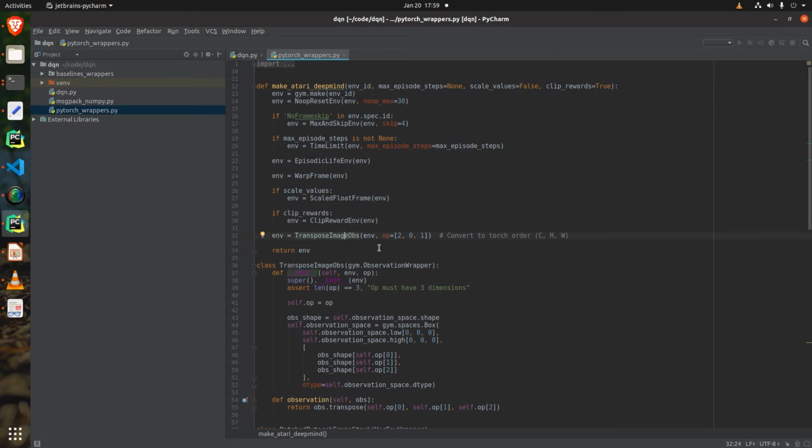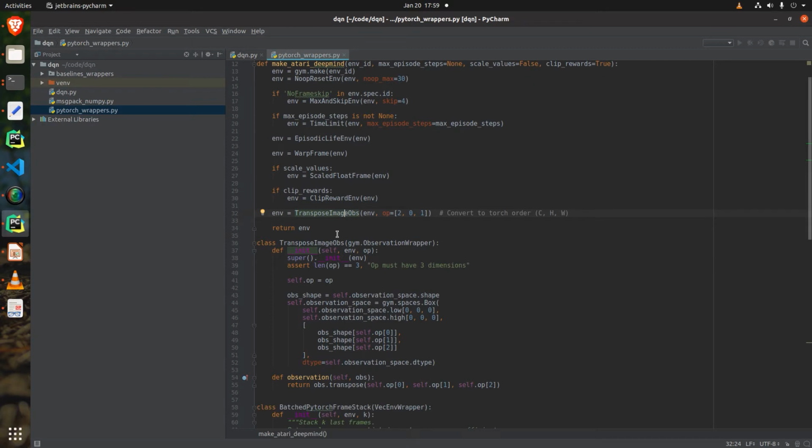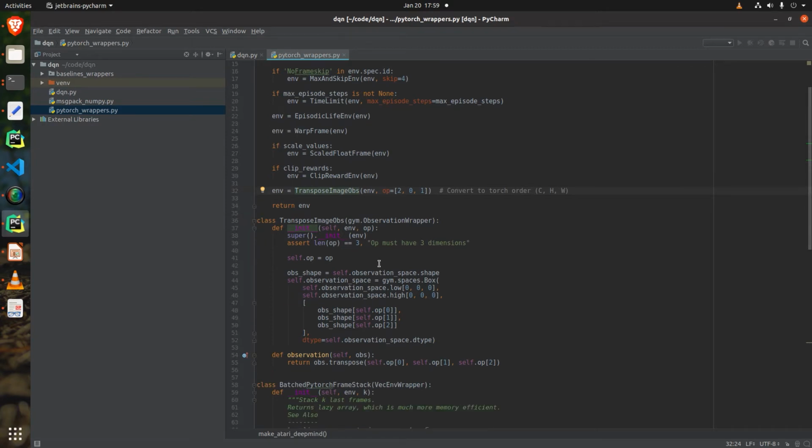I want to take a moment to point out the TransposeImageObs wrapper right here. This wasn't included in our pre-processing steps, but is necessary in order to convert the output image of the environment to the format required by the PyTorch convolutional network implementation. Most TensorFlow convolutional network implementations use a format called HWC, which is height, width, channel. However, PyTorch uses the format called CHW: channel, height, width.